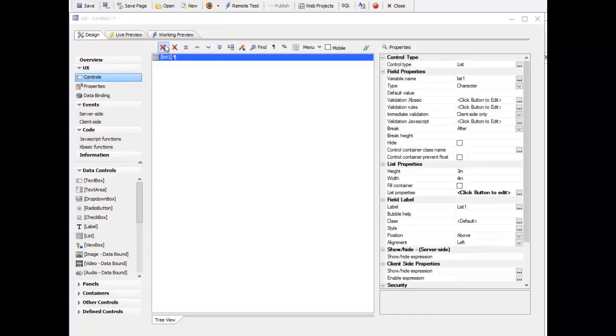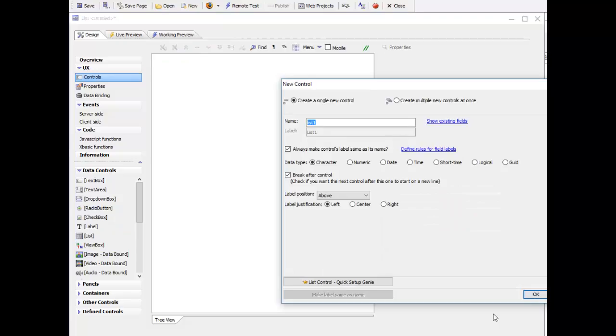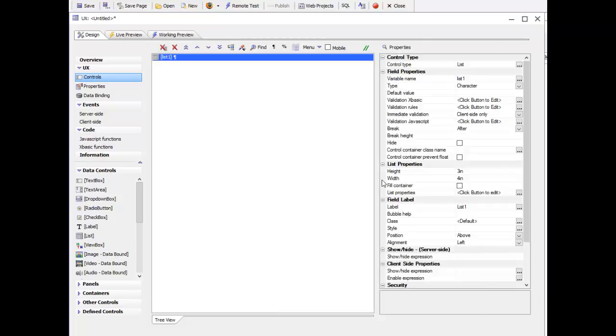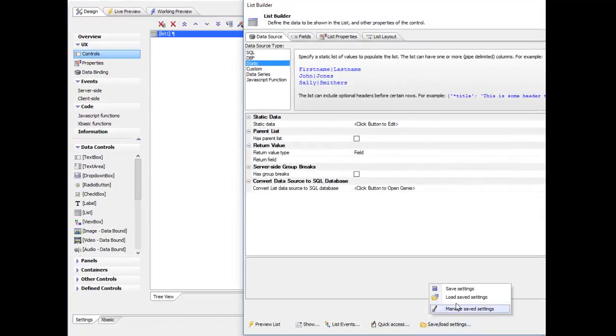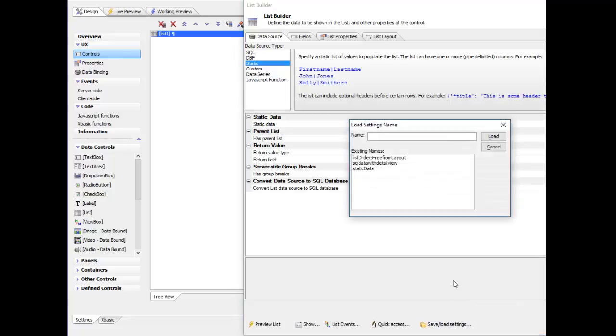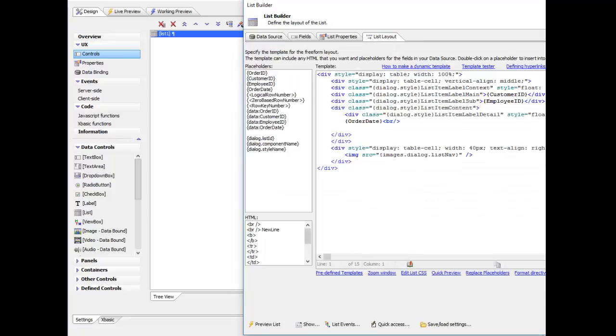And then let's go and delete this now and choose another list. We have an empty list right now, and we'll go to list properties, and we'll go to load. So we can see that we'll pick the one that we saved. So there's our layout over there.